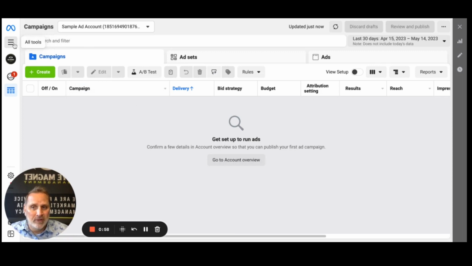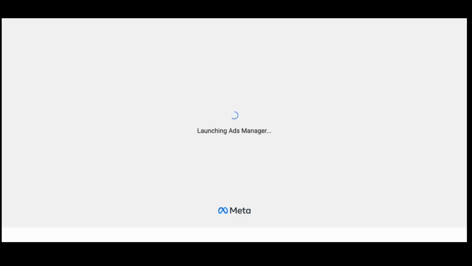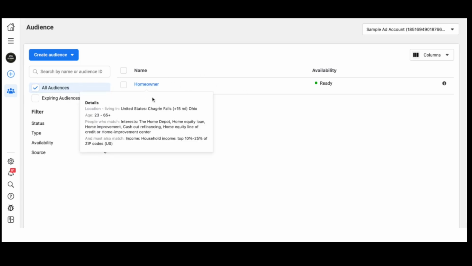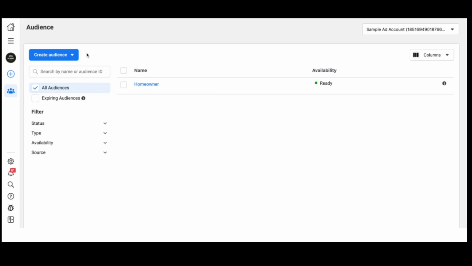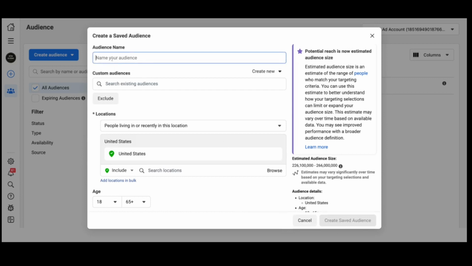So what we want to do is go over to these three lines right here. That is the tools, and we want to click audiences. When we do that, we're going to pull up a page that shows our sample account, with the homeowner audience we built previously. But here we're going to create a new audience, and we're going to select saved audience for this. Now we're going to call this commercial flat glass. This is going to show up in your ads when you run them as an audience you could choose. So name it something you're going to remember and that you could easily select.